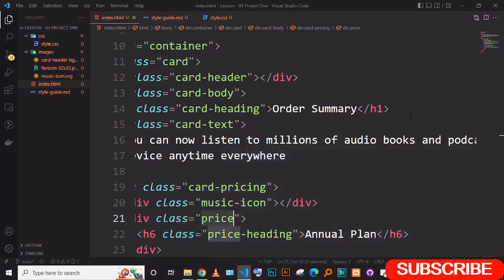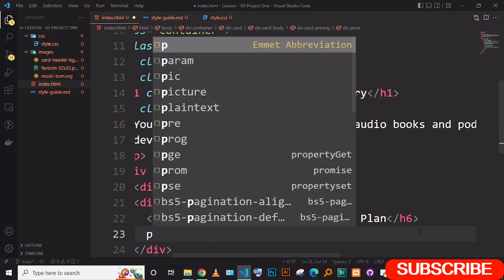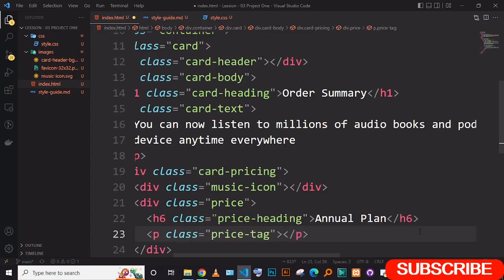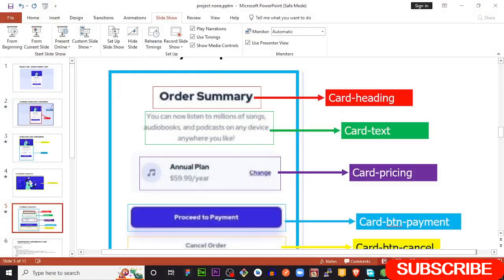So we just write down, come here and write a p tag inside here, p dot price tag. You can just call this one a price tag, right? And it is $59.99 per year, something like that. Okay, and then next we have the two buttons, right?